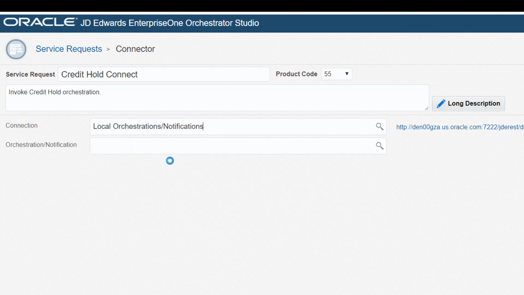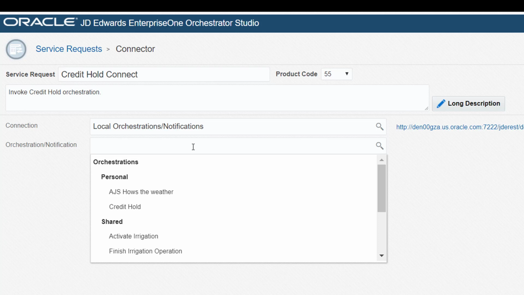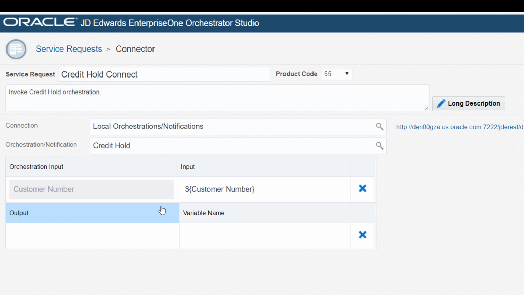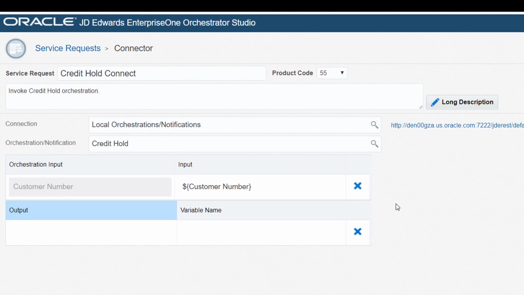Now we can click in the Orchestration field to see a list of orchestrations available through the local connection. Here we'll select the Credit Hold orchestration. The Credit Hold orchestration contains a single input, which the Studio displays in the grid. The Studio automatically generates a variable to pass in data to this input. You can modify the variable name, but for our purposes, we'll use the default name.